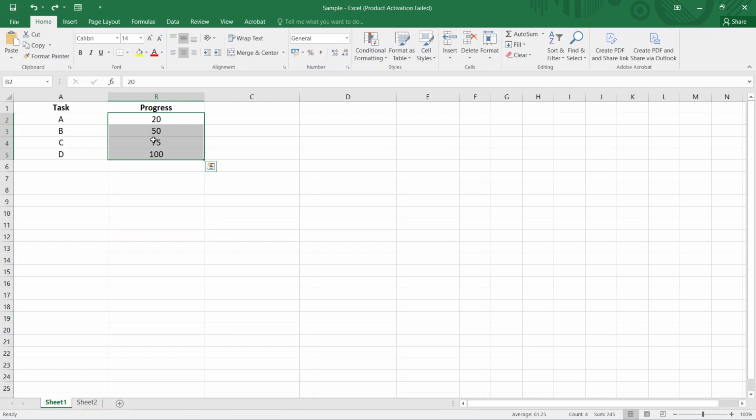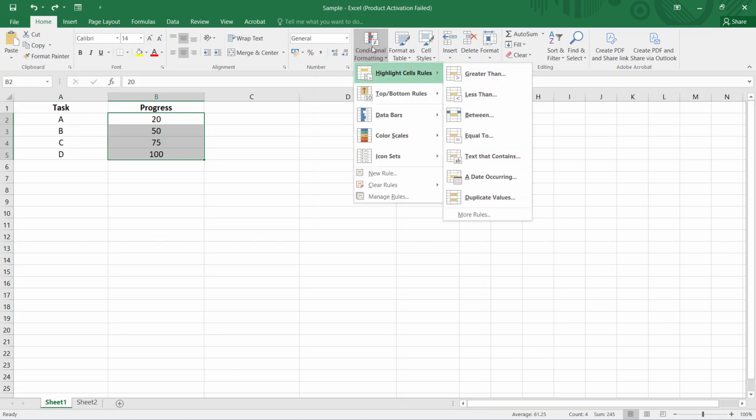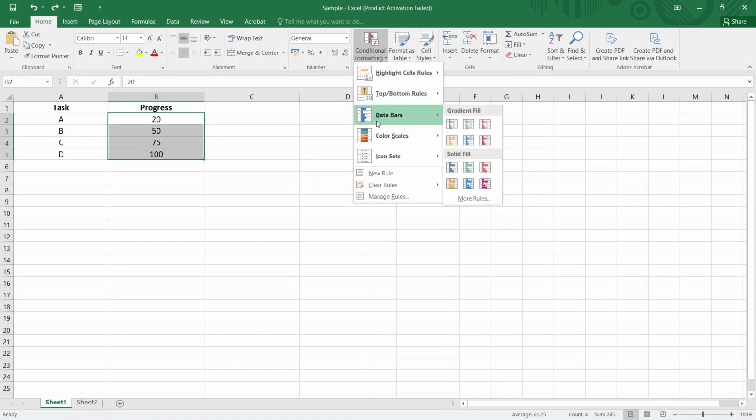After selecting the correct cells, go up to the Home tab on the Excel ribbon. From there, click Conditional Formatting. This feature allows Excel to visually format cells based on the values inside them, which is exactly what makes this progress bar effect so useful.